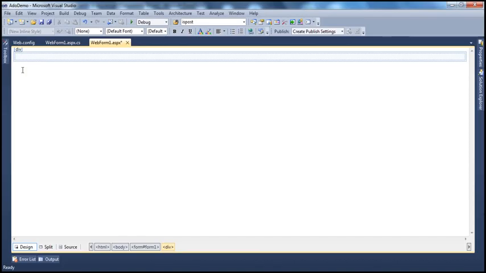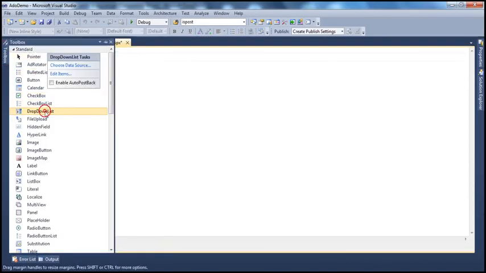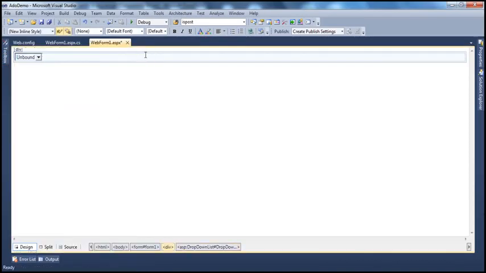Let's drag and drop the drop-down list control from the toolbox. Now remember that whenever we want to present to the user a list of choices from which we want the user to select only one choice, then we choose drop-down list. We can also use radio button list for that purpose, but the problem with the radio button list is that as the number of choices grow, the amount of space that the radio button list occupies will also grow. We will talk about radio button list in a later video session.